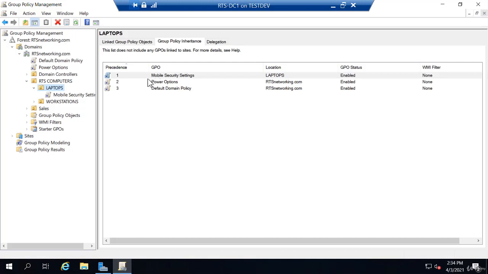Now, interesting fact, a common question I get asked: what if I block inheritance at the laptop's OU level? So now I don't get the power options or the default domain policy, but then someone enforces one of these policies at a higher level. Well, if we refresh, notice it actually shows up. So even though I block inheritance, enforced actually overrides block inheritance, and it shows up anyway. So now that policy would still apply. So you cannot block inheritance to escape or evade an enforced policy.